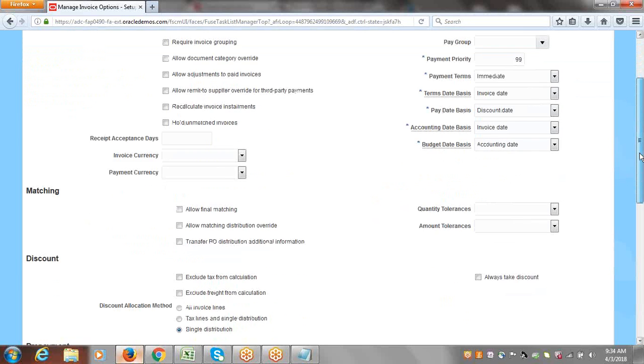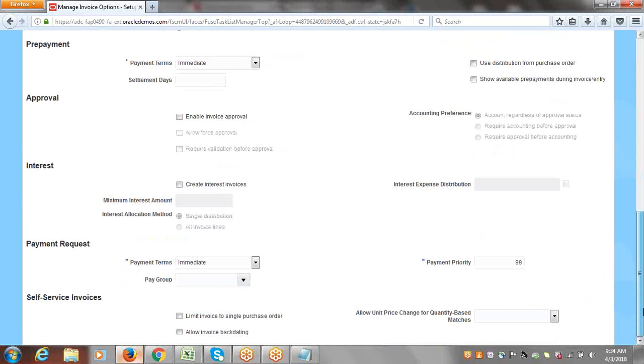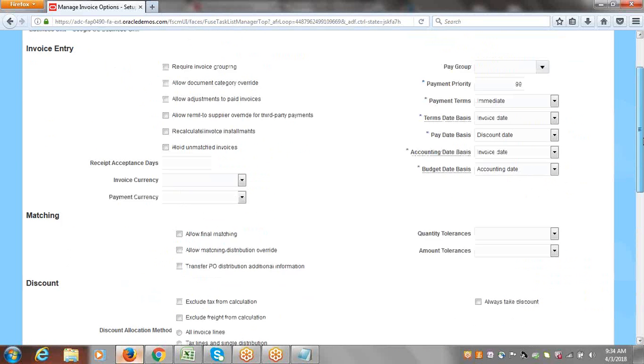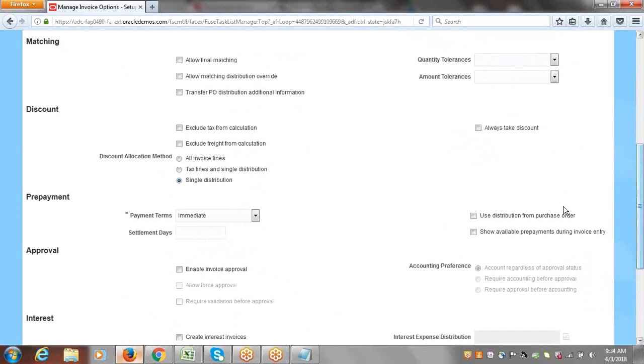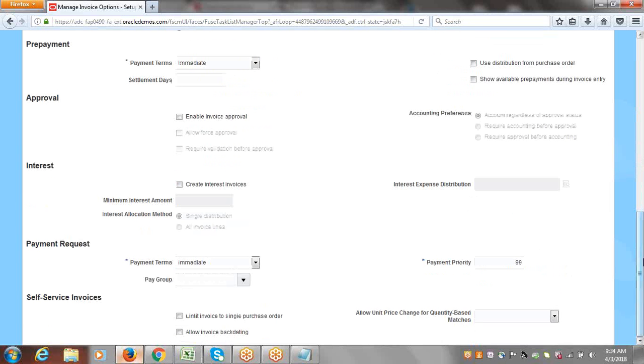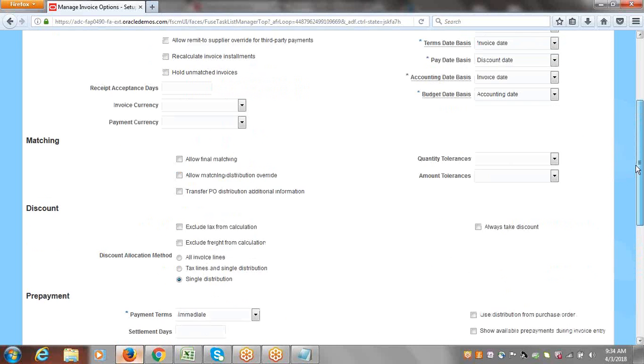The rest of you can just go through it. If you think something is mandatory, you can set it up, or else when we are working on the relevant concept, anyway we have to set those up. These are remit to supplier, third party payments, and prepayment and approvals and interest invoice creation. When you're testing those scenarios, we'll be testing the relevant controls and defaults. For now, nothing is mandatory.